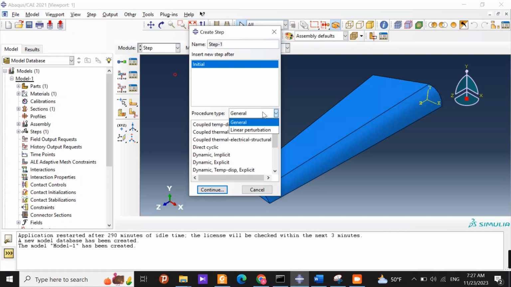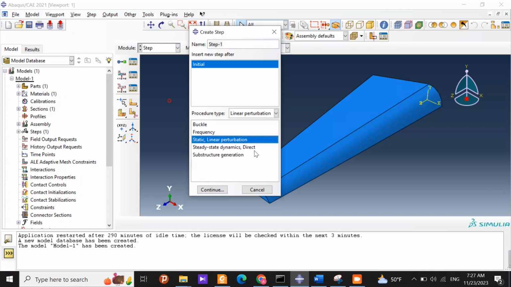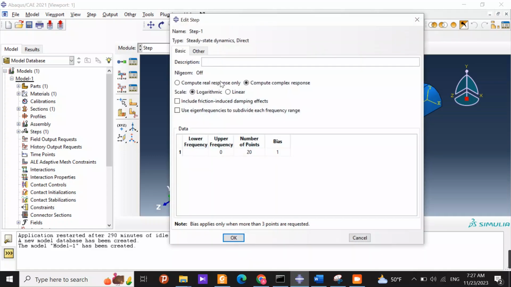Here I want to perform a steady state dynamic analysis using the direct method, and there is another method whose name is Modal. I will explain the differences between these two approaches, but here I choose the direct method.